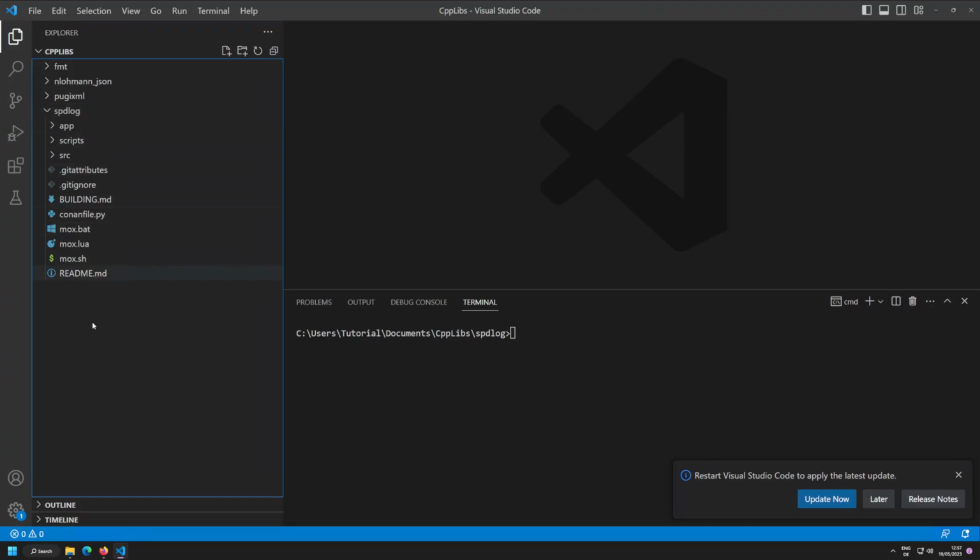Alright, so what I have already prepared is a copy of my moxpp template. Moxpp is a GitHub template repository for Conan 2 and Premake 5.